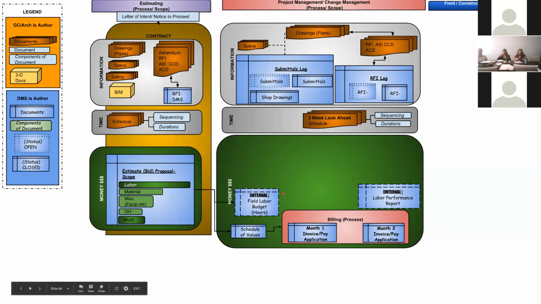Now, again, I put on here, this is internal. So this bit of information is not shared with the general contractor. This bit of information is just shared internally and with our field team. And it's usually represented in hours, usually never dollars.